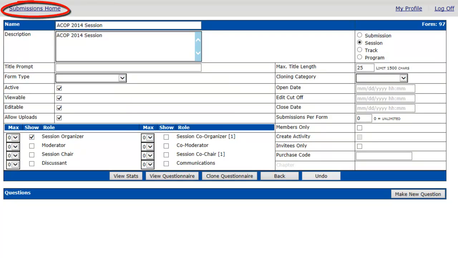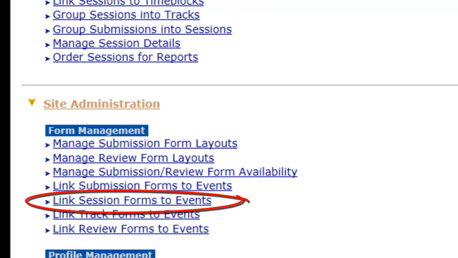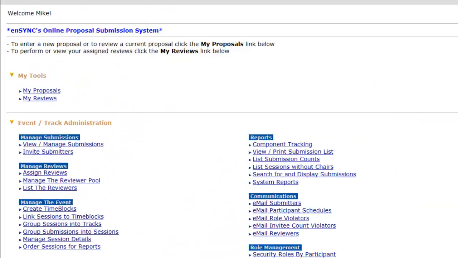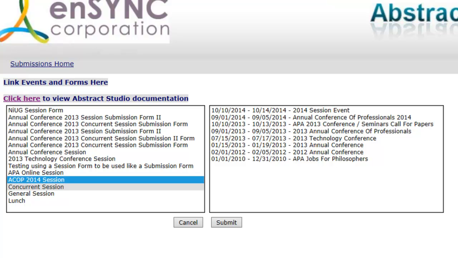So in order to link this to the correct event, I'll click from here. I'll go to Submissions Home. I'll scroll down again in the Form Management area, click on the Link Session Forms to Events link. I'll find the form that I just created. There's the ACOP 2014. I'll highlight that.